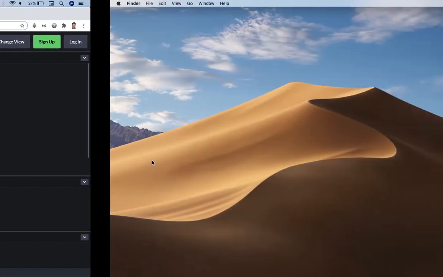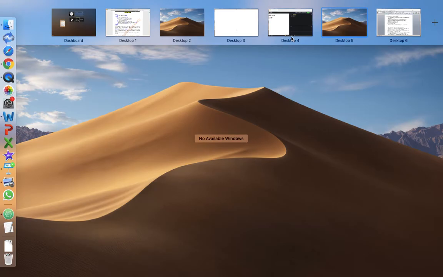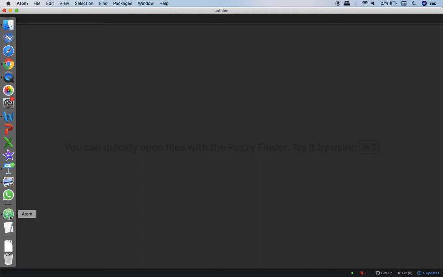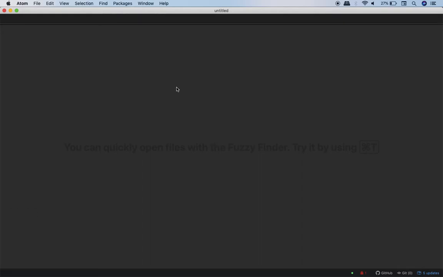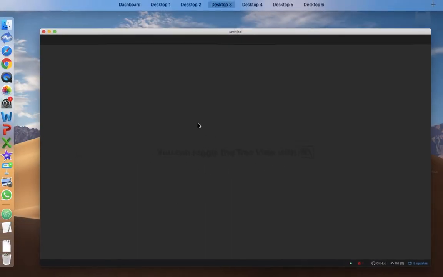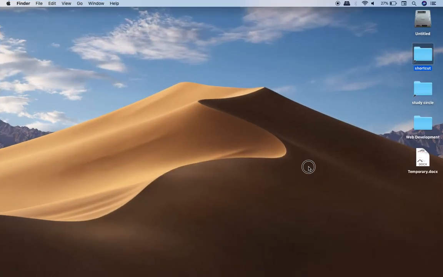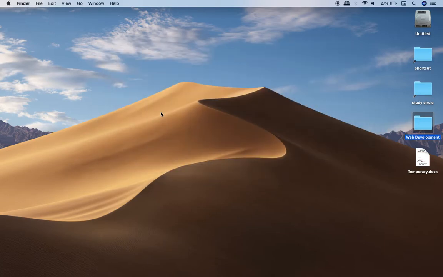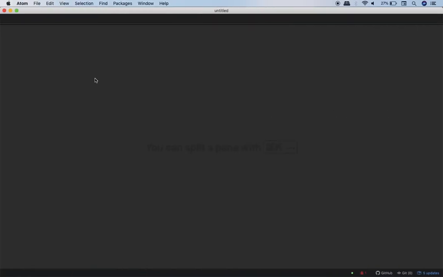Okay. So now what I do is I go to Atom. Now, I have created a shortcut of Atom over here. You can also do the same thing. After you open the Atom editor, you will see something like this. What I have done over here is, on my desktop, I have created a folder called web development, inside which I have created a folder called HTML, in which I have kept all the HTML files. So now how do I open all this in Atom?